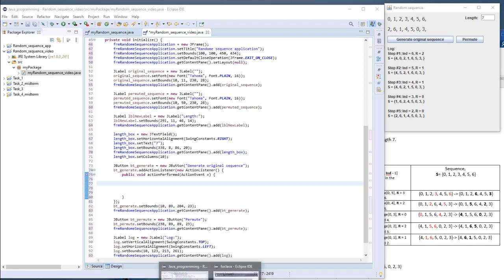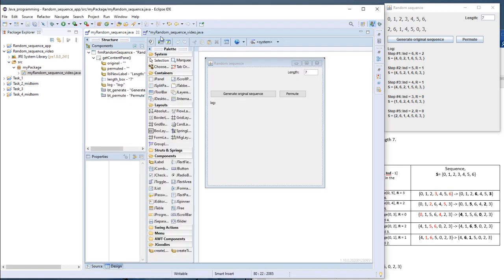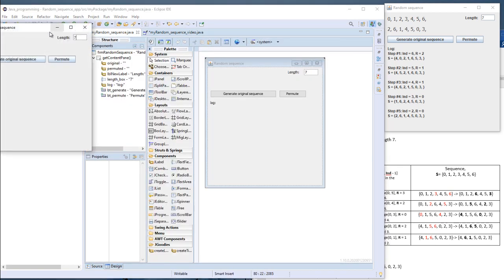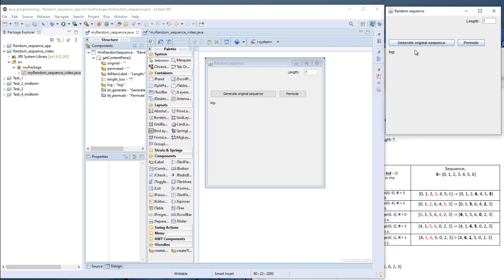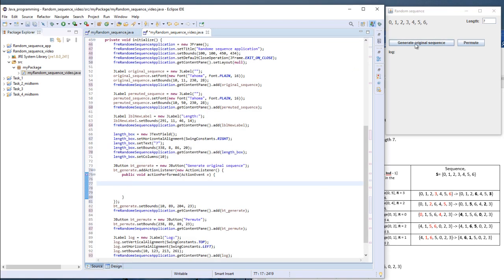So how does it work? This is our initial application. I click generate original sequence, and those numbers are coming here: 0, 1, 2, 3, 4, 5, 6. That's what we need to place in our source code. The first thing we need to do is read that number 7, because we are going to build a loop where we can call our elements one by one.